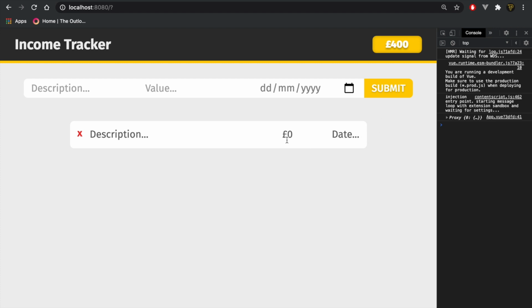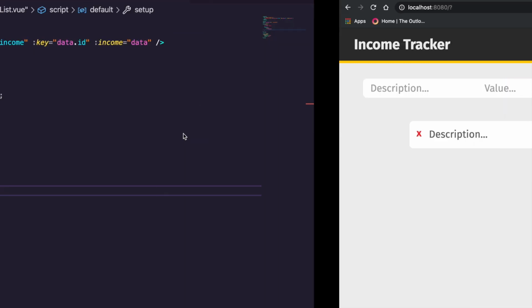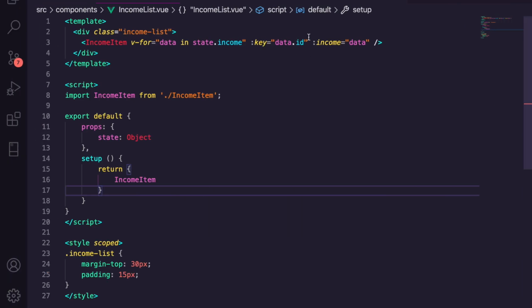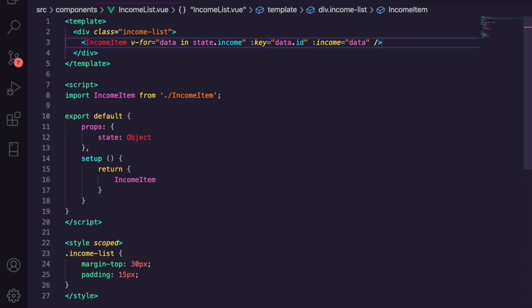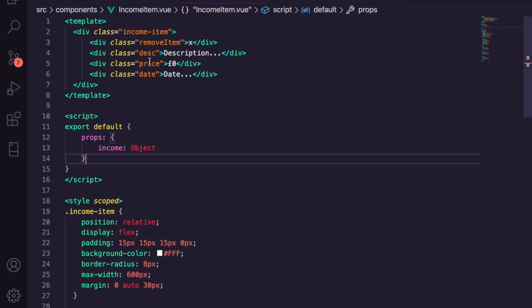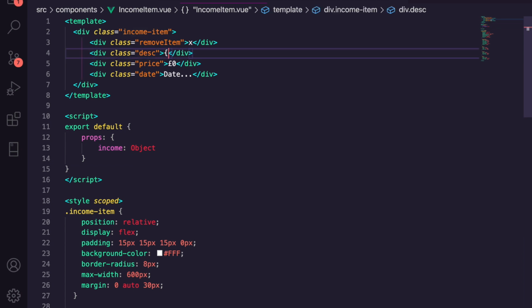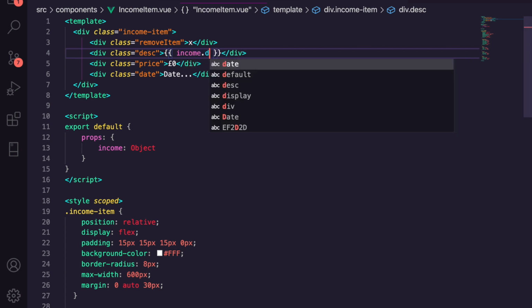We see this, but this isn't what we want. This isn't correct. We're actually passing through some data here, and we're passing through the income. So let's go back to our income item, and we're getting the income here. So all we need to do now is swap this out for the correct stuff. So we just need to say income.description.